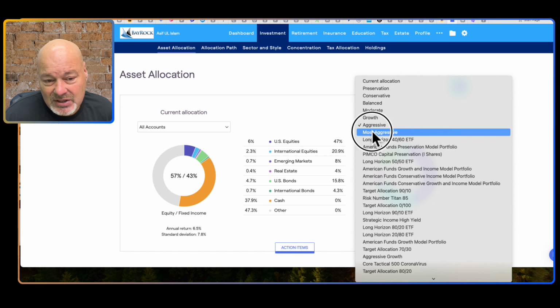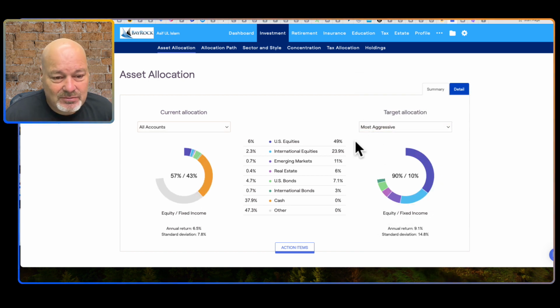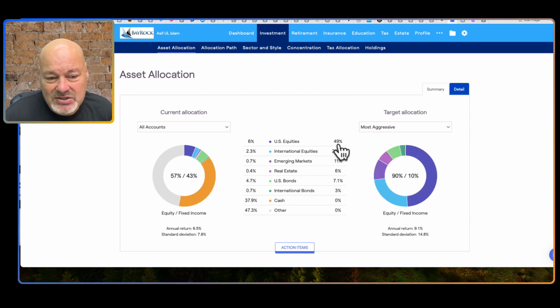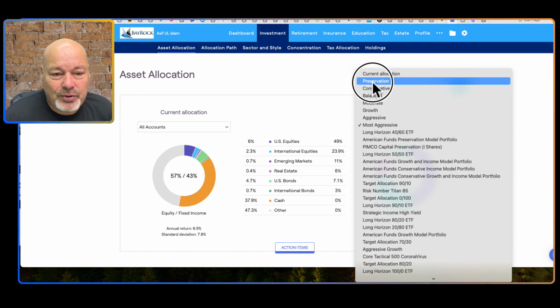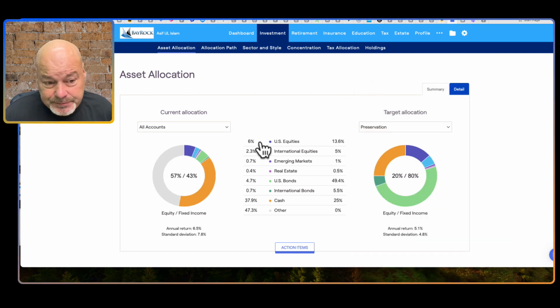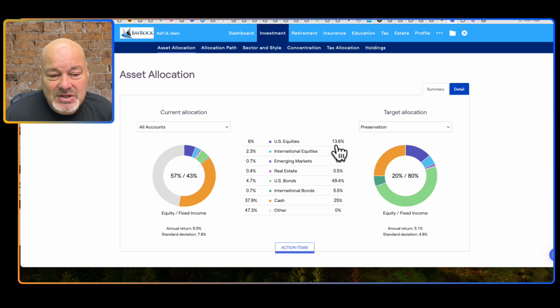So those are basically holdings. When I change it to most aggressive, you see that U.S. equities, that percentage goes up, and bonds goes down. If I go to preservation, for example, you see that U.S. equities goes down.